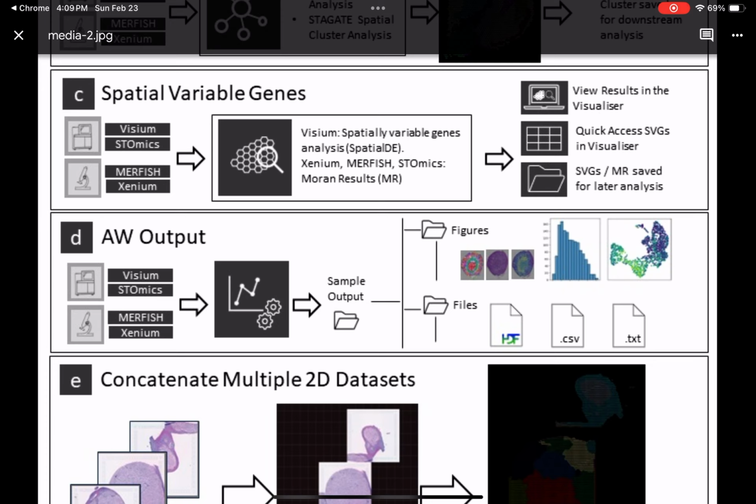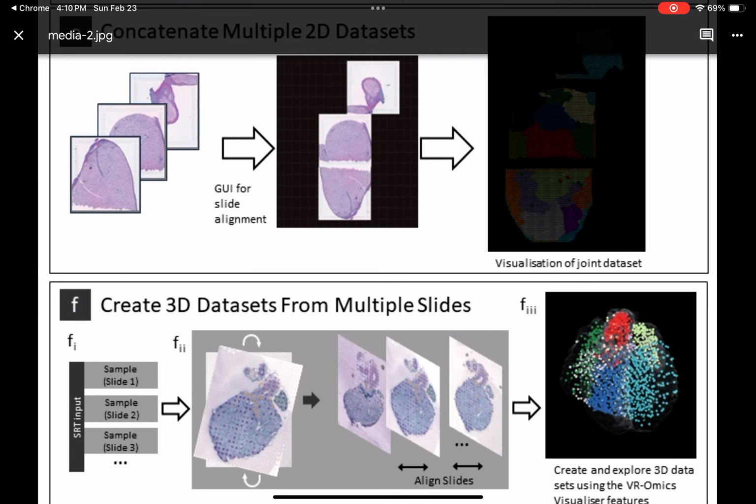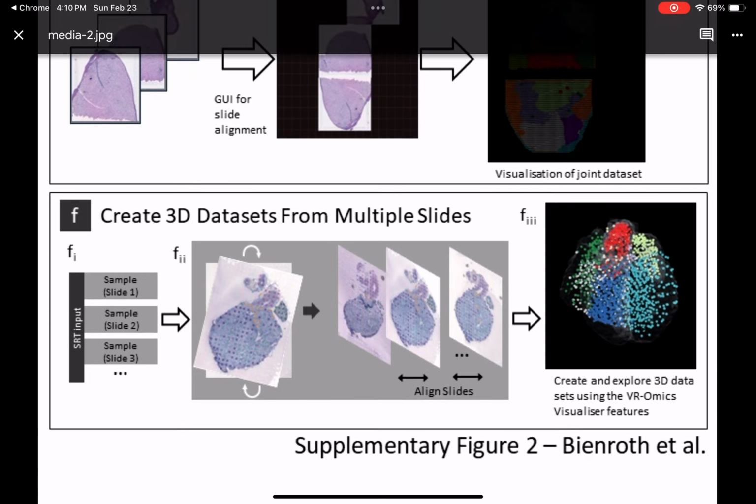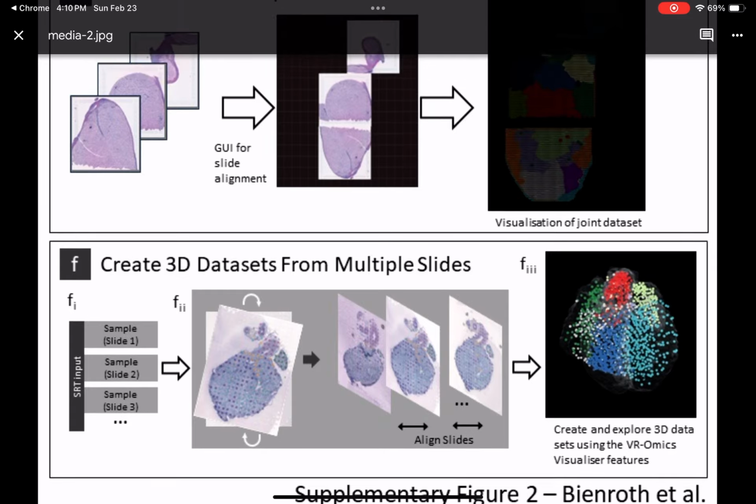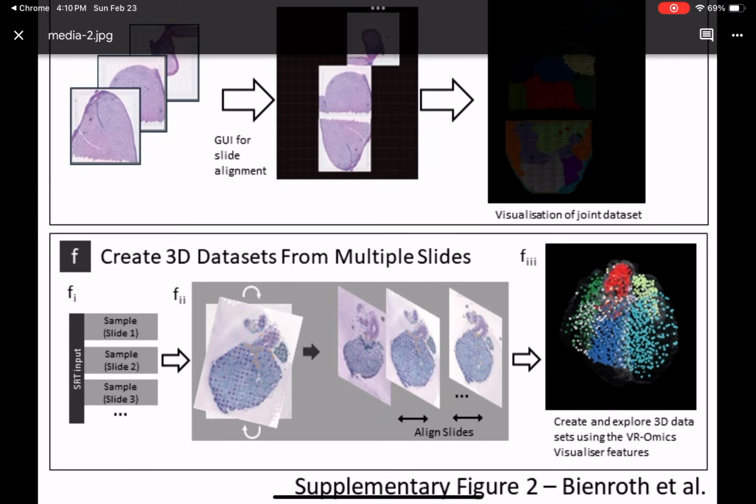In the second scenario, VR-Omics offers the unique option to simultaneously load multiple Visium samples if they represent serial sections of the same tissue, to visualize the tissue in 3D. Supplementary Figure 2f. For this, VR-Omics provides a straightforward alignment process consisting of selecting multiple Visium sample folders that have been processed and/or analyzed with the AW. Supplementary Figure 2fi. The selected datasets will be in unison, allowing the user to set the correct anatomical order from front to back of the slides.